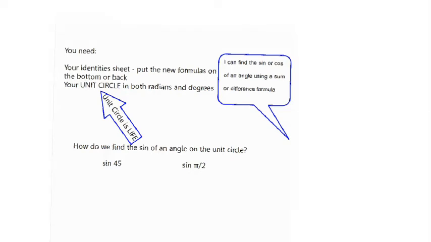This is the last section of Chapter 7 that you guys are going to work on. And this will be on the test, so the stuff we did first, the 7.1 to 7.5 stuff, which was solving trig equations, then the trig identities that you just quizzed on, and now the sum and difference. So you're going to need your sheet with the identities, and we'll just put the new formulas on the bottom or the back, and then you probably also want your unit circle that has radians and degrees.